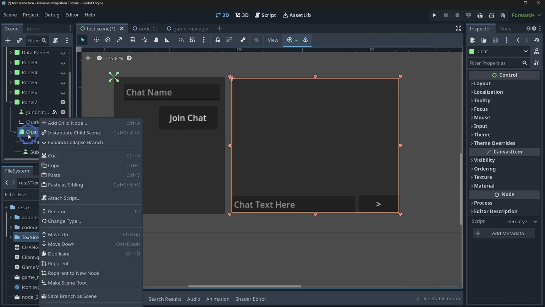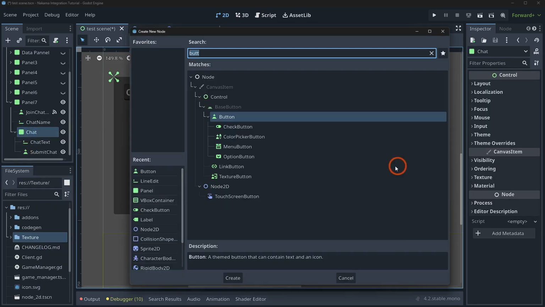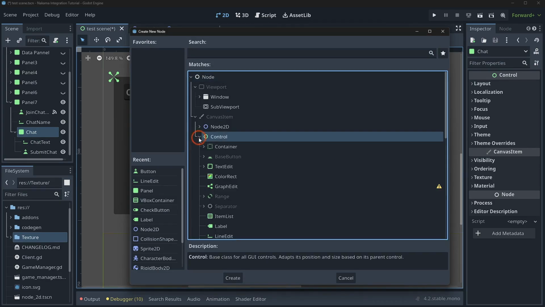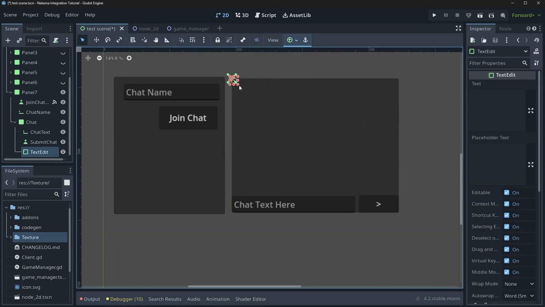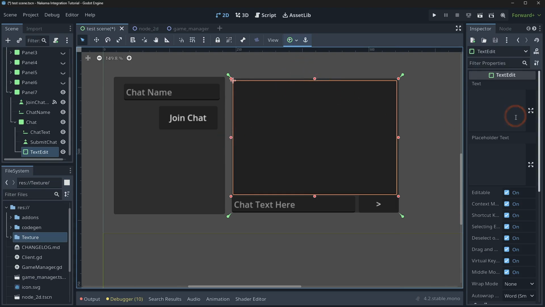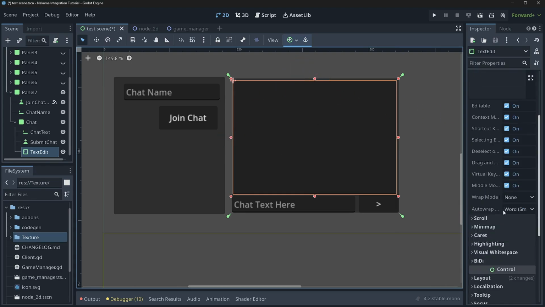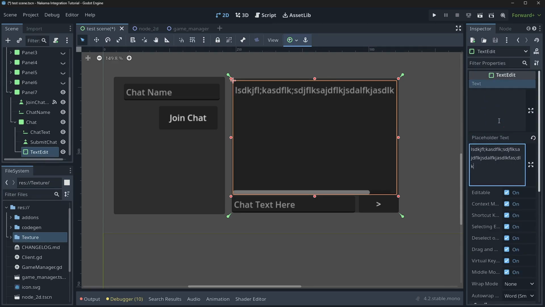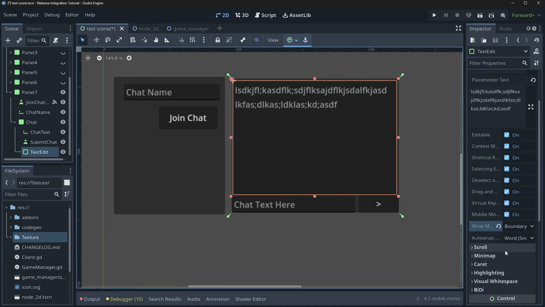I'm going to go ahead and right click, add a child node, and I'm going to add in, I am brain farting on what it is, a text edit like that. We'll make it full screen, so full rect, and about yay big. That'll make it scalable and easy to use. Now, inside of here, I'll scroll down and turn on auto wrap. That means if I put in a bunch of text here, it's going to auto wrap. You can see if I do wrap mode boundary, it will go ahead and wrap that.